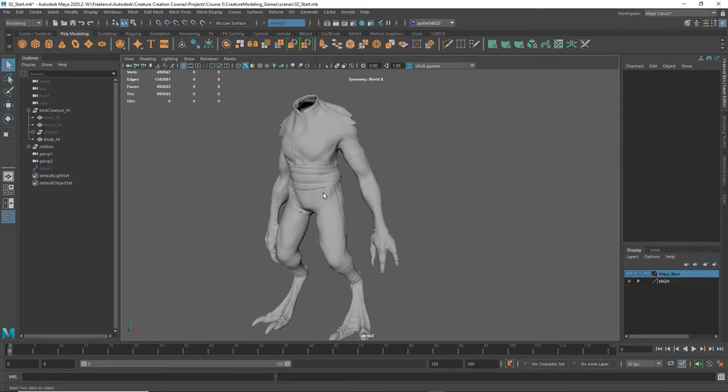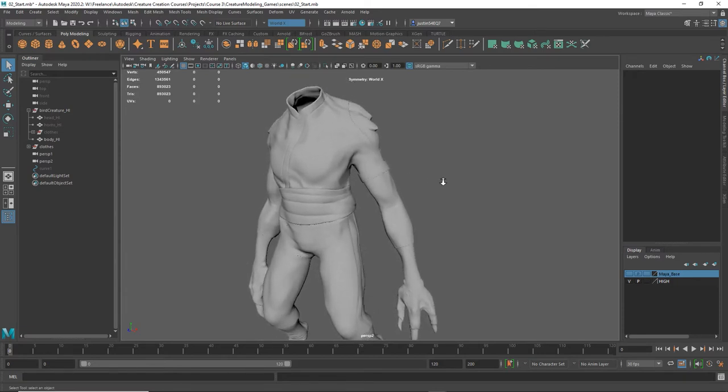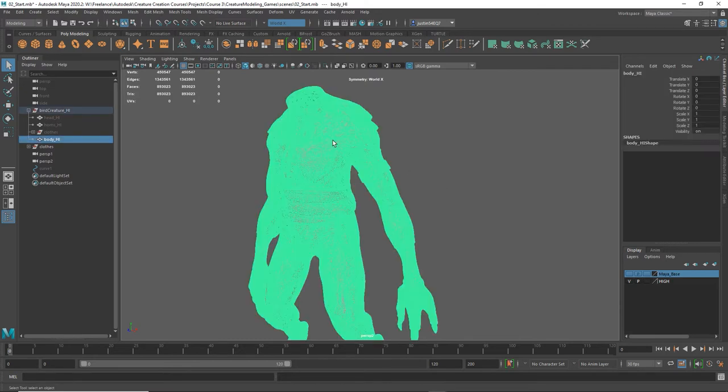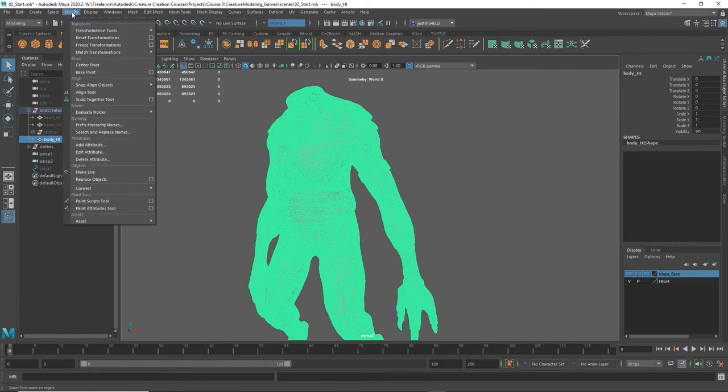So how do we create the low-res geometry using the high-res mesh? We can use something called retopology or retopo, and it's very easy in Maya. The one thing that you want to have when you do this is you want to have something for the geometry, the new geometry, to stick to. And the way that you do that in Maya is you click on your geometry, in this case our body high, and we're going to go to modify, and we're going to go down to make live.